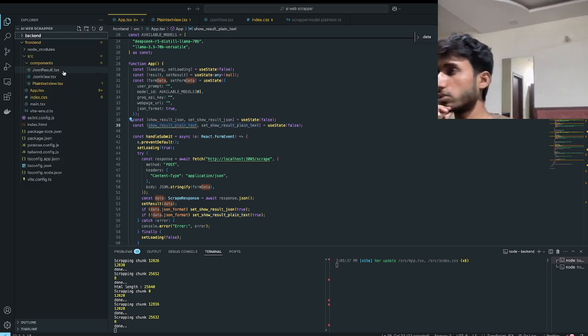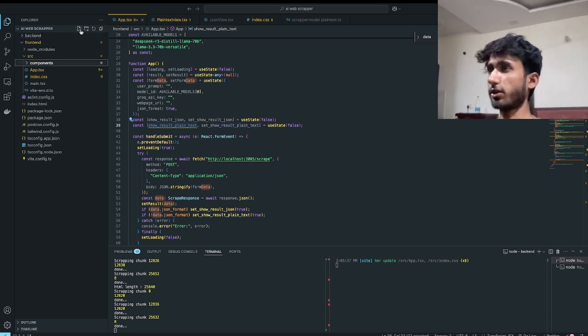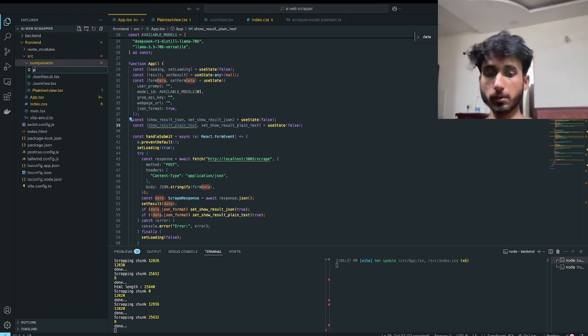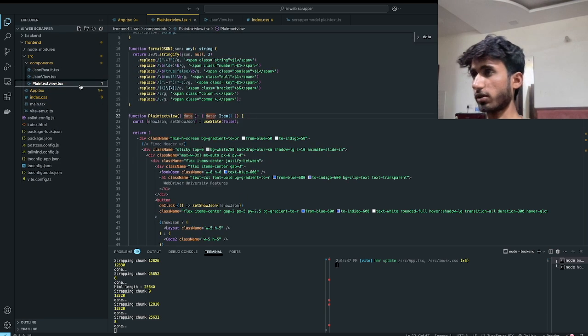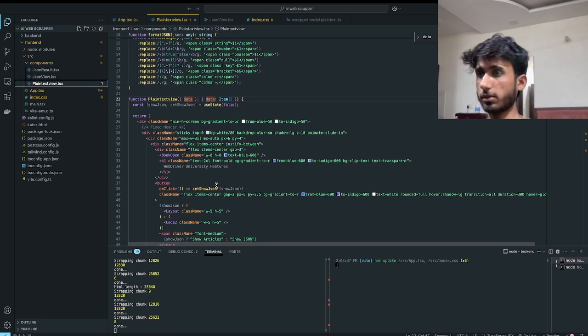Now we need to render this. This is the JSON view. We need to make a plain text view over here. Plain text view dot ts. Or we don't need this actually, we already have this over here. Plain text view, min h screen.